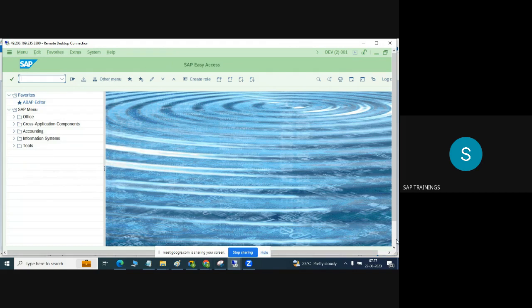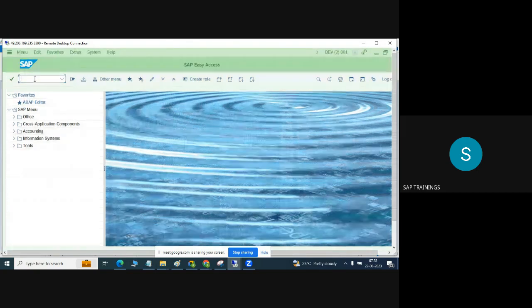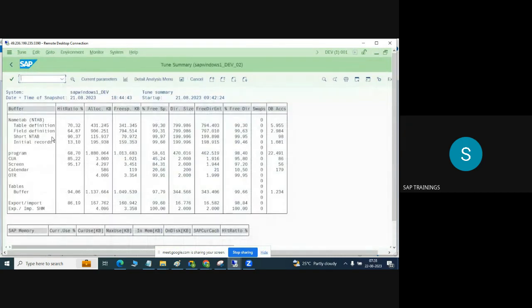So these are the static and dynamic parameters. We have to change the buffer values and everything here by changing the profile parameters. Currently, everything has some space, so we don't have any issues here.